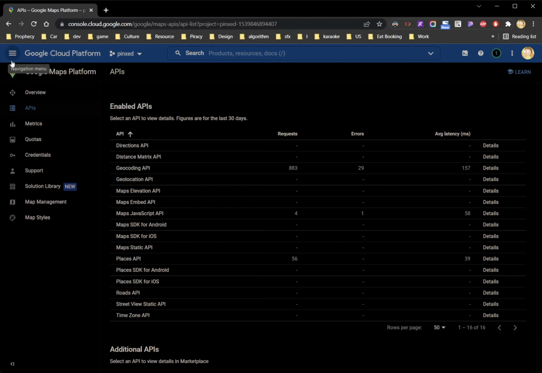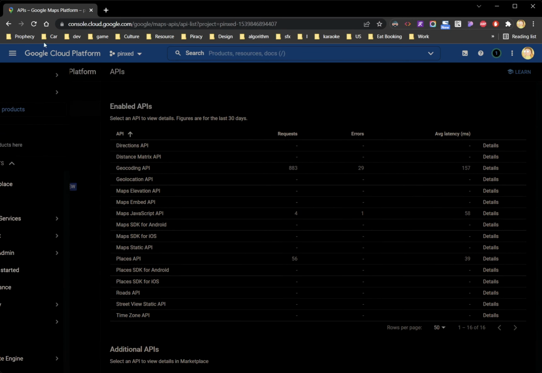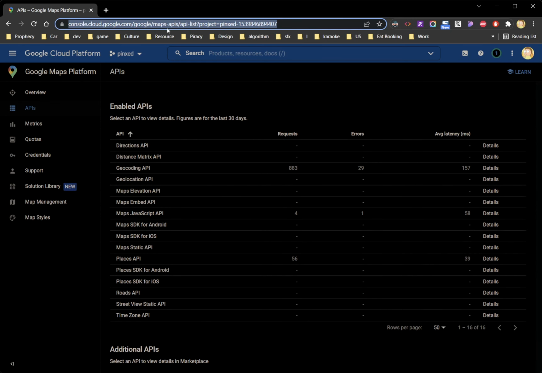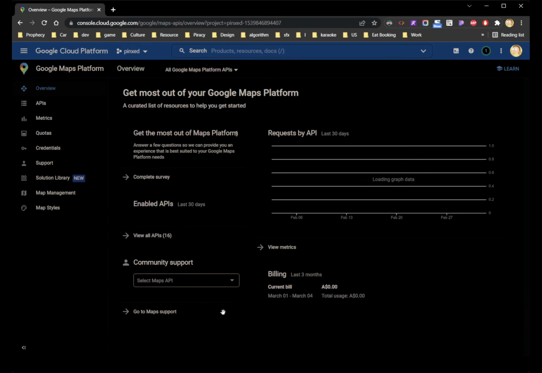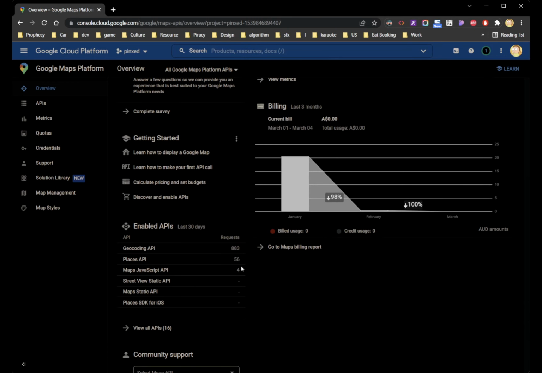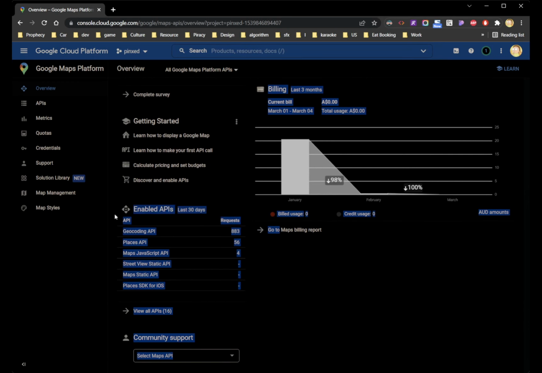Yep, this is how it should work. In our Google Map console, when you land on this page, you first go to the overview, and you can just take a look at the enabled APIs.